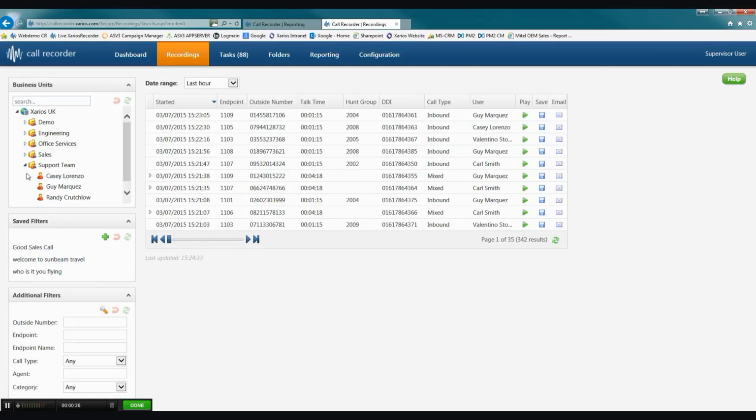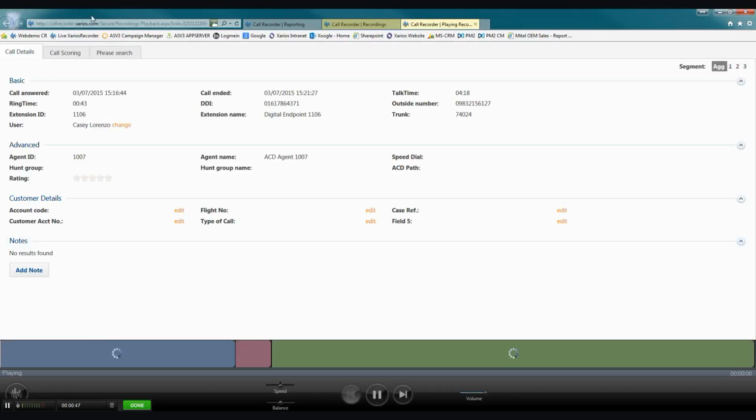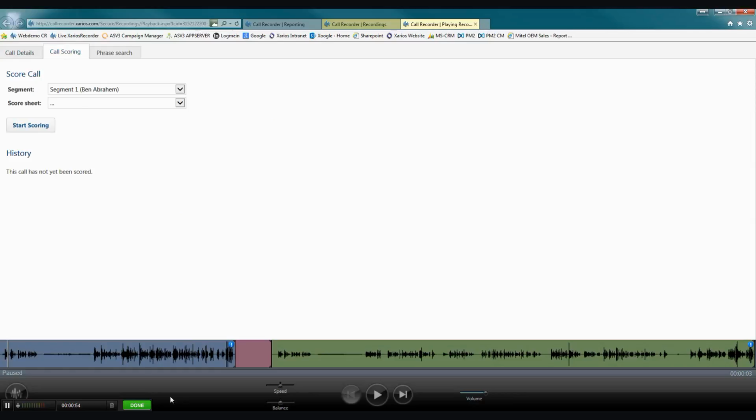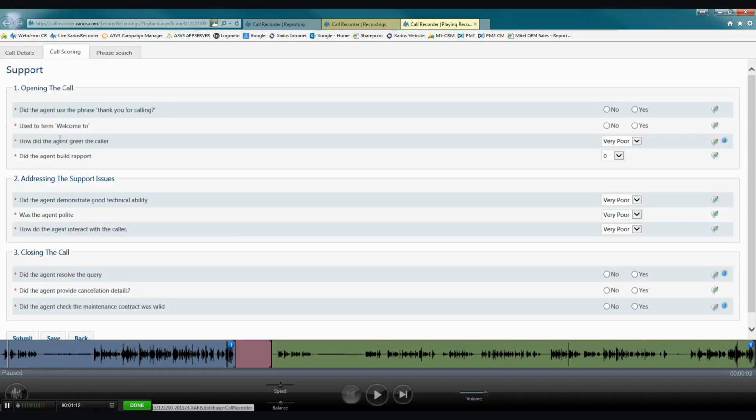So I can choose somebody in the support team, for example, and I can say, okay, let's play one of these calls. And just notice up here we have the Welcome to Sunbeam. We have a call scoring tab. If I click on the call scoring tab, you notice that we support call segmentation, so we can see multiple pieces of the call. And I'm particularly interested in the segment 3, which is the call for this individual, and he's in our support team. So I'm going to use the support score sheet, and then I hit start scoring.